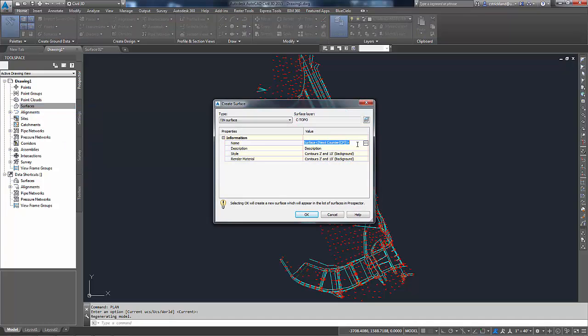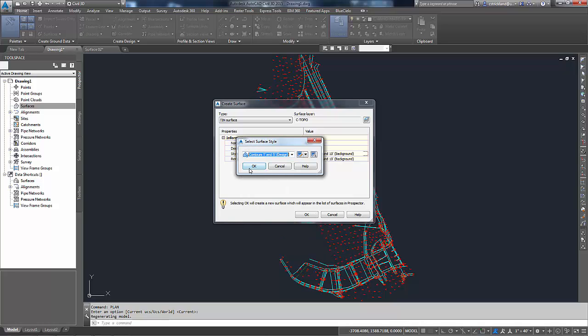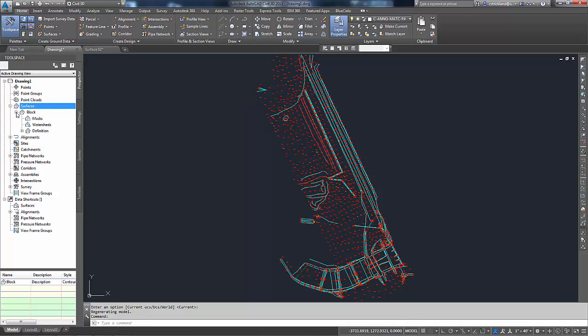This one here, just to keep it simple, I'm going to name block. I'm going to give it my favorite style so that I can click the right button. Got to click on that little ellipsis. I'm going to pick 1 in 5 design because it gives me some colors and gives me more contours. Say OK, and now I've got a surface. If I open it up, there's my block surface.